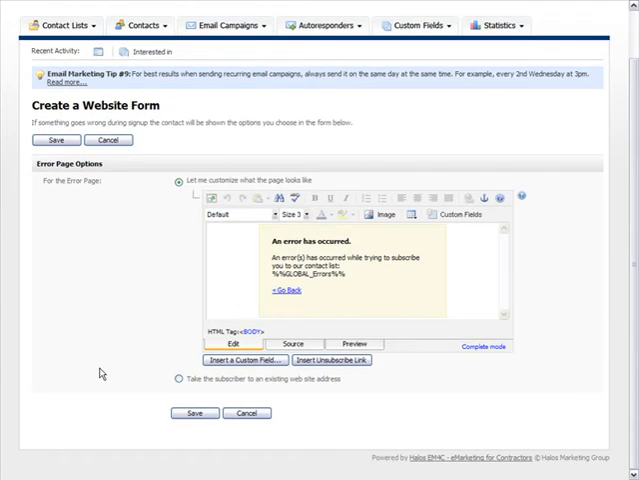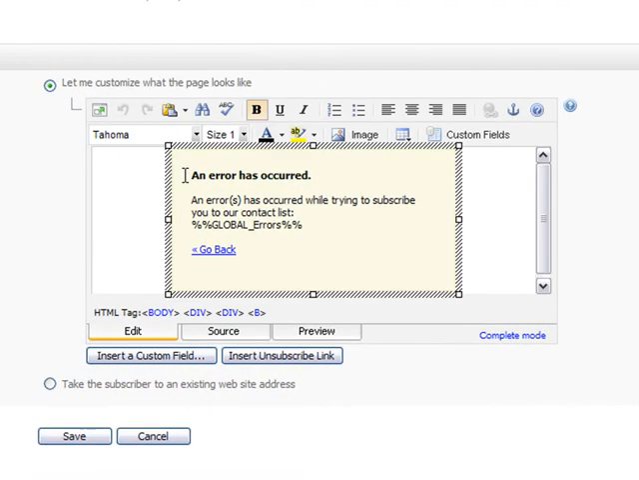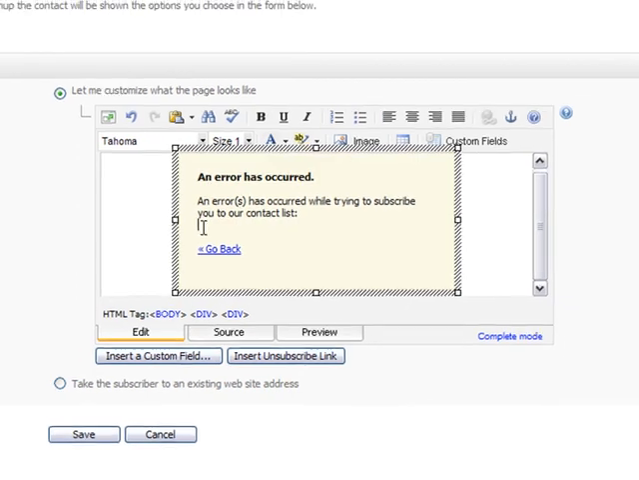Now I'm going to see the error page options. This is an error page that the subscriber will see if there's some type of hiccup that occurred while they were trying to submit their information. Again, we've got some wording on here for you by default, but you can go in and change any part of this that you like. You can just highlight and delete and retype any text that you'd like, just like creating an email campaign.